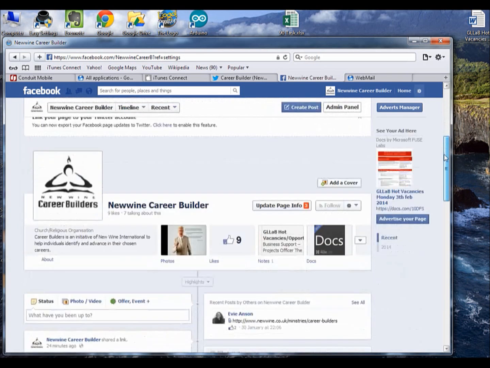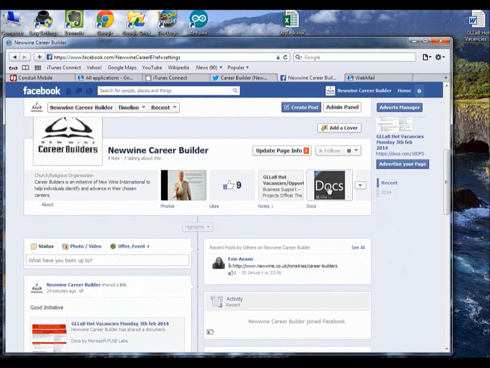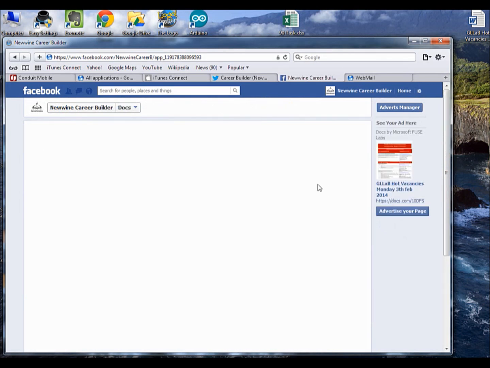So now all you have to do next is scroll down and click on this app called Docs. It should load, give it a couple of minutes, and after loading, something should come up on here. Now, if you do not see anything, it's okay.